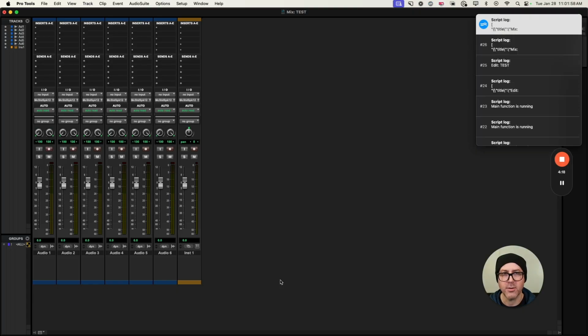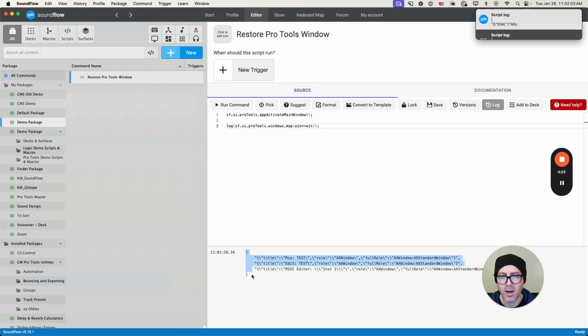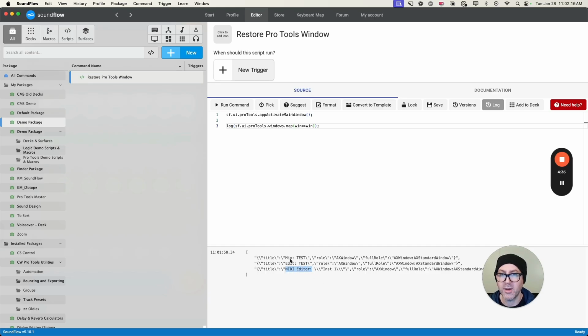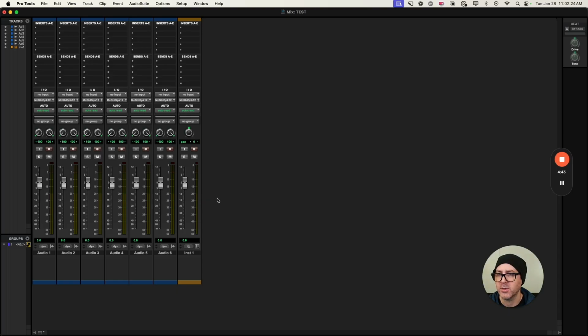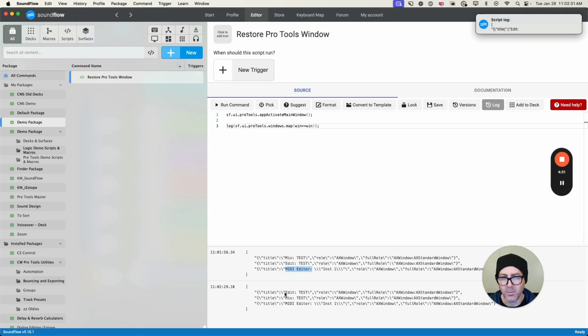and so now if I run this, let's clear that out again. If I run this, we are going to get an array of the windows. And as you can see, the first window is mix, the second window is edit, and the third window is MIDI editor. So whatever one is in front first is the one that we're going to target or get the information from. So right now, if I was in the edit window and I ran this again, as you can see, the edit window is first.